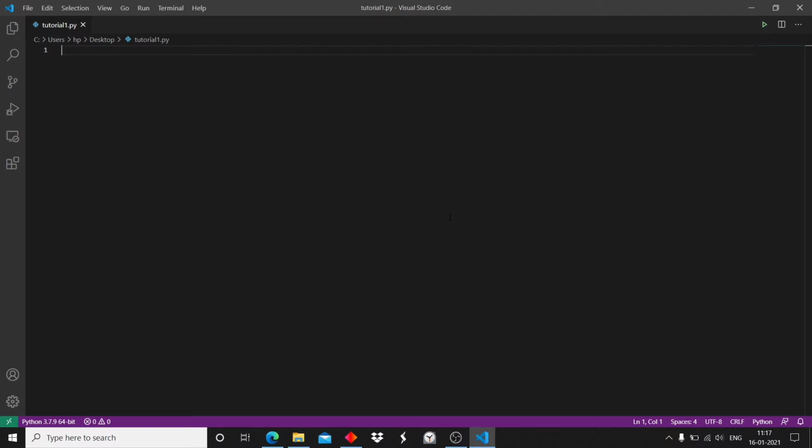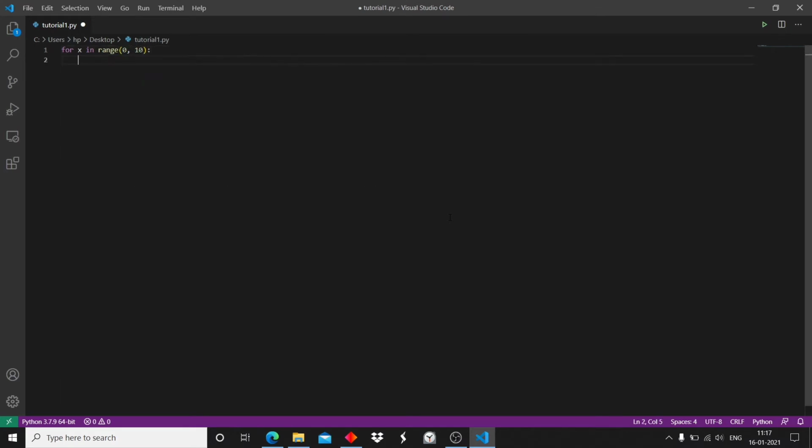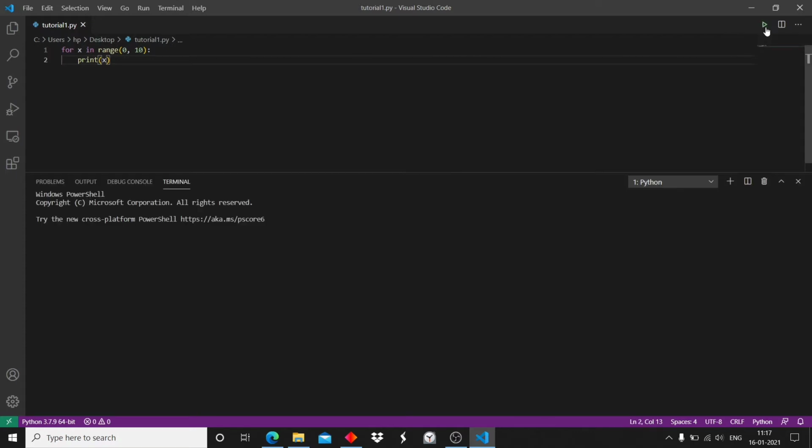In this tutorial series we will be learning about the for loop, how exactly a for loop works. It's pretty simple, like for x in range 0 to 10. I will explain it in a minute. What we are doing inside this is executing x till the last range, that is 10. I will print it out first and then explain how the working goes. Okay, so here is the output.